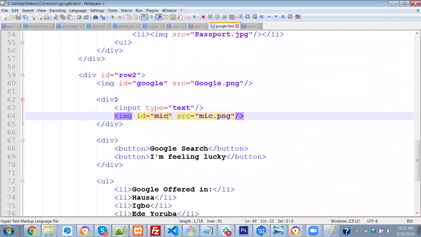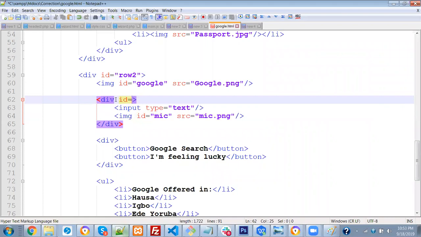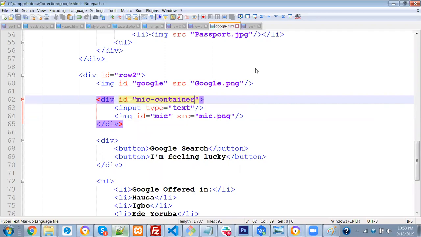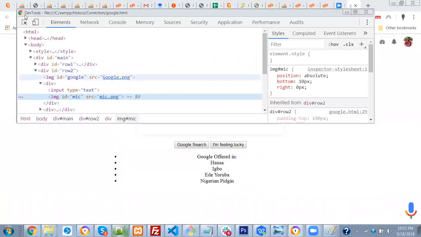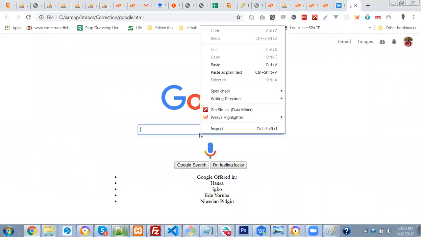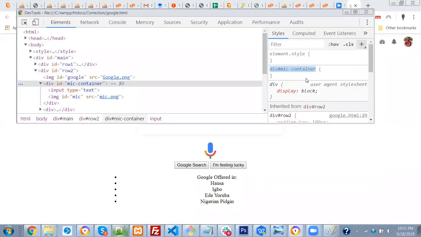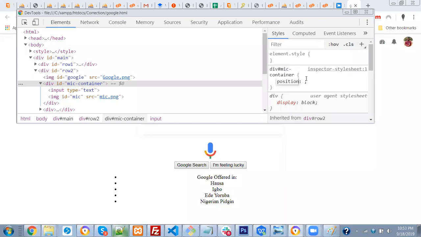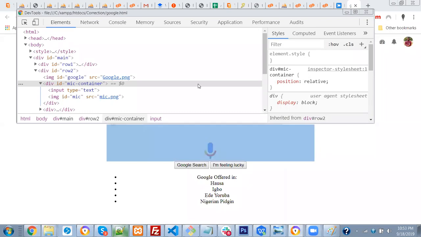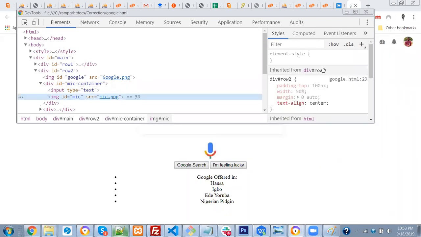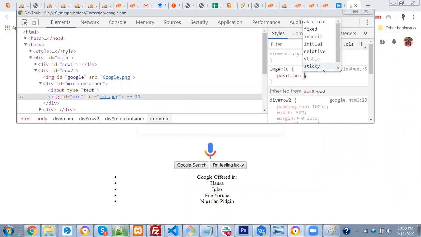Let me just apply that. I give this element an ID and call it mic container. Let me refresh. I'm going to apply to our mic container the styling that its own positioning is relative, so that's the container of everything. Then the mic itself, I'm going to say its position is absolute.